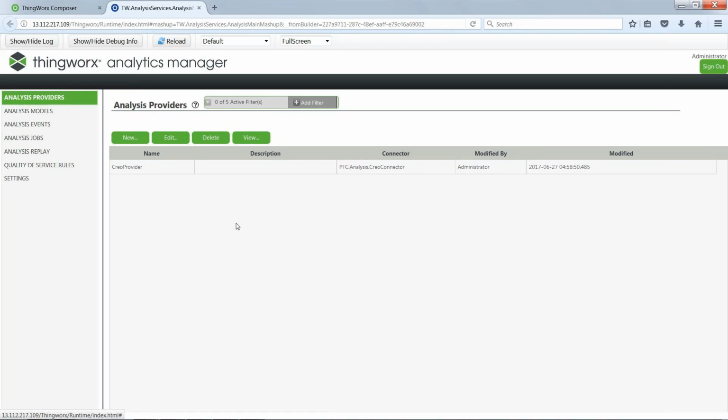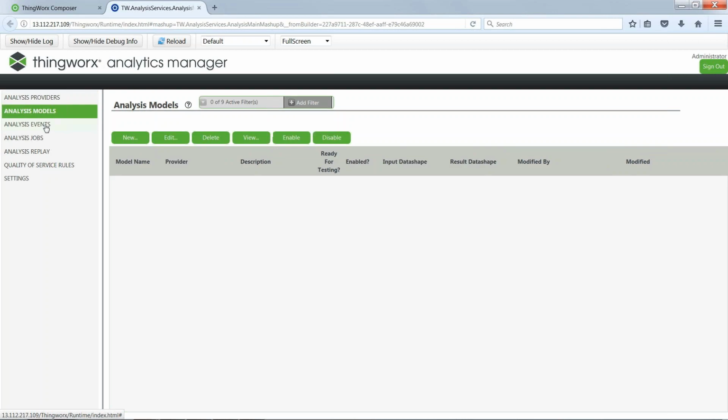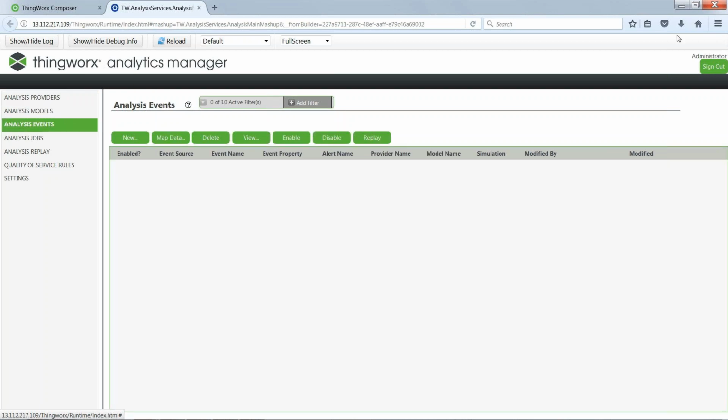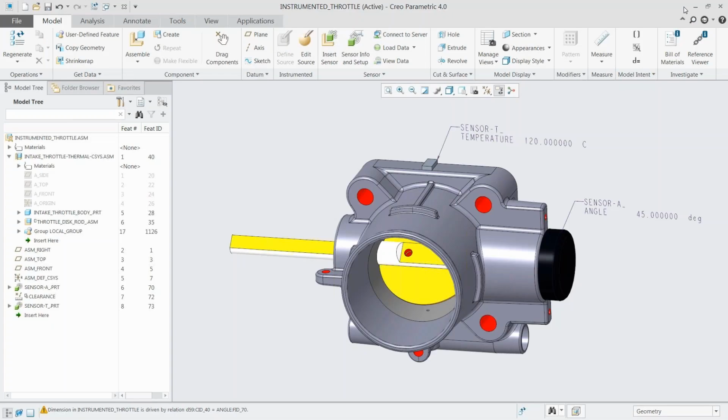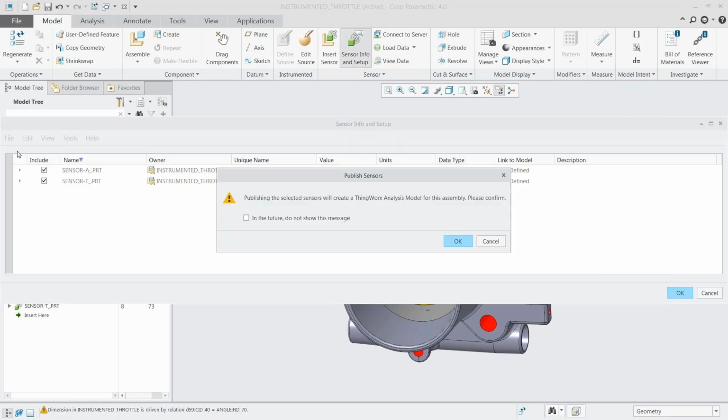Now within ThingWorx, again, I'm not going to go fully into everything we're seeing on the screen here, but what I want to show you is that we don't have any models set up right now, so we have not created our link to Creo Parametric yet. So we're going to do that right now. We can go back to Creo and publish off some of our sensor data. So we want to see exactly what models and sensors we're using within Creo Parametric, and then we're going to show what we're going to link to the real world from those CAD models.